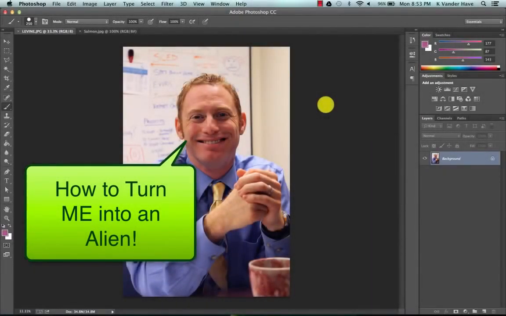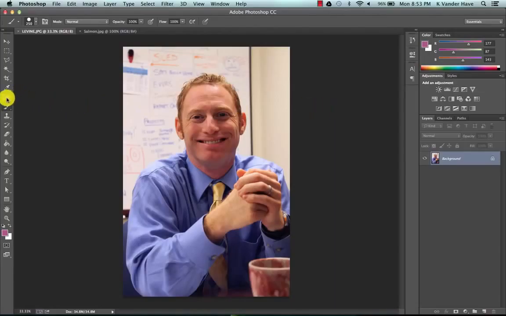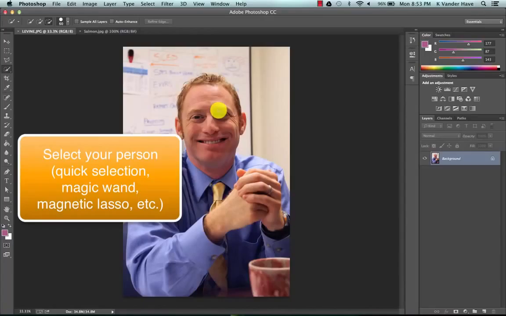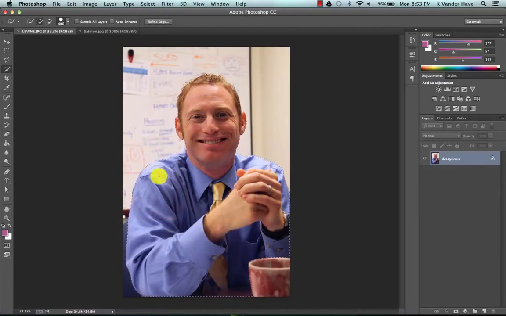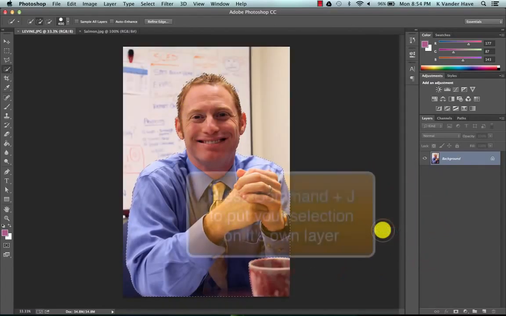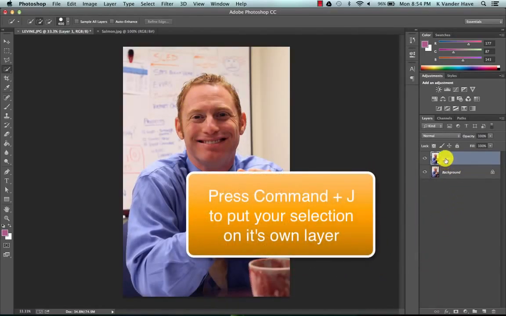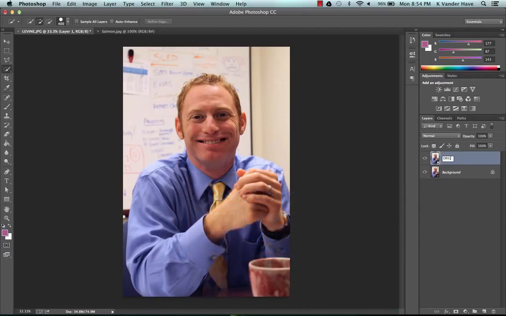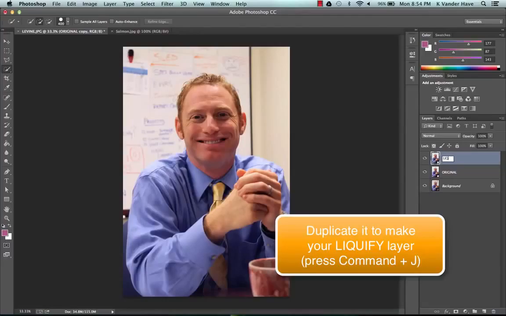So the first thing we need to do when creating your alien is to make a selection of your person. This is going to help us to warp them easily. You can use any tool that you wish. I'm going to use the quick selection tool. I'm going to press Command J to put it on its own layer. I'm just going to title this Original. I'm going to make one more duplicate and title it Liquify.